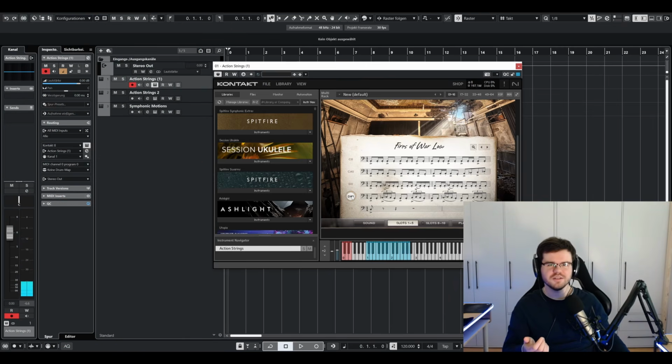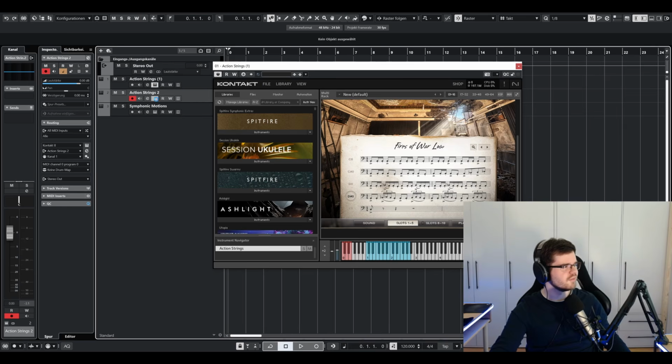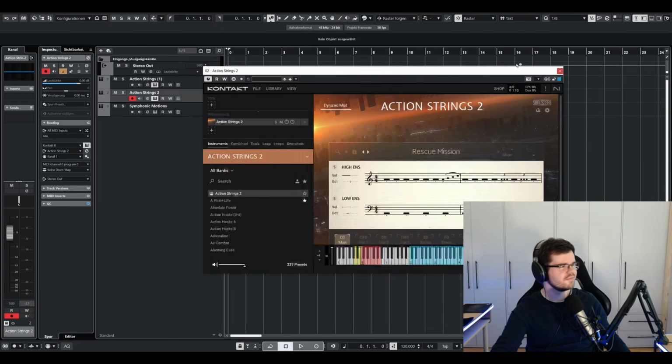So Action Strings 1 as well as 2 includes basic rhythms and also, well, I don't know if you can quite call it melodic phrases, but phrases that are not on the same pitch throughout, but that have some form of melodic movement, so to speak. I will show you an example of Action Strings 2 as well. Action Strings 2 in action, so to speak.